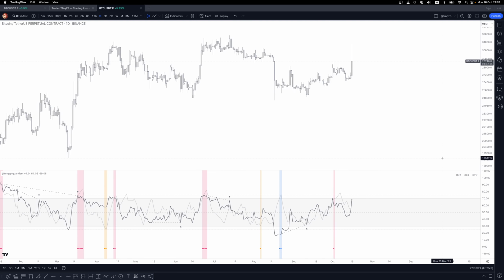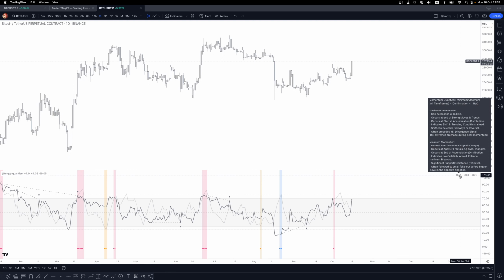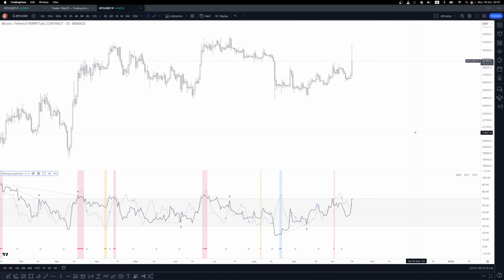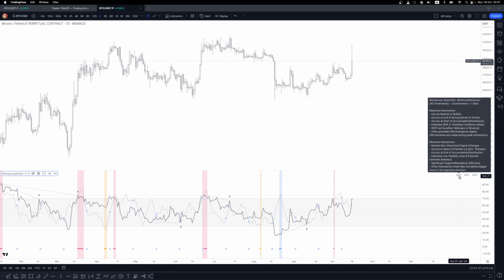If we go to the tooltip here on the Confluence Tracker, remember, you have to have this active because otherwise it doesn't show. We can read some of the things that I just explained. So we have the momentum quantizer, minimum and maximum. It displays on all time frames. It has one confirmation bar in this case, so there's no extra bar of delay when the signal triggers.